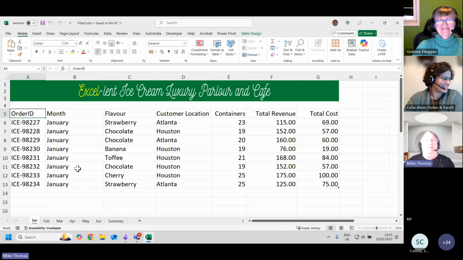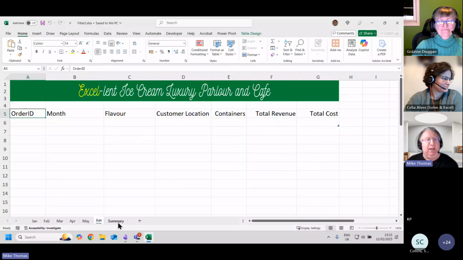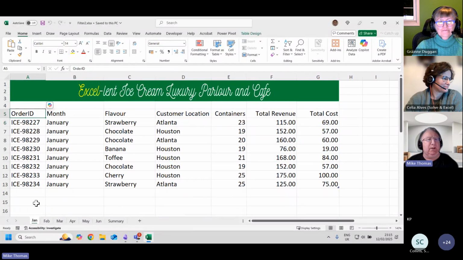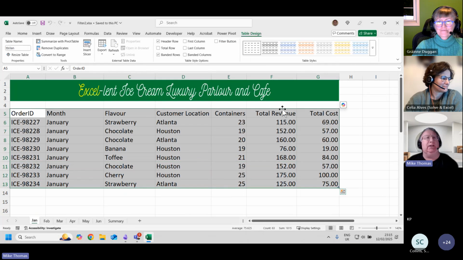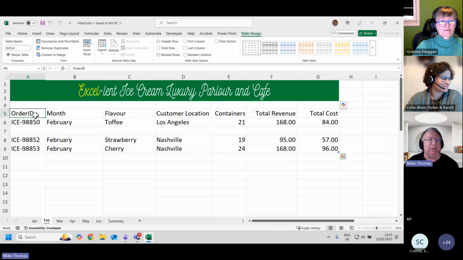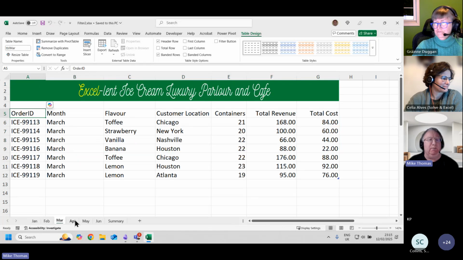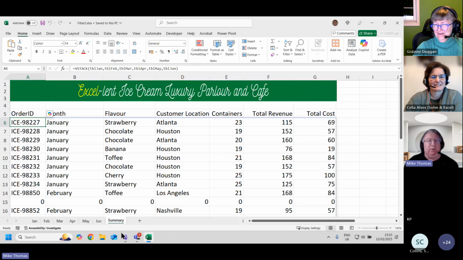Okay, so what I've got here is I've got 6 sheets and a summary sheet. Now, what I've done here is I have created tables. So this table is called TBL Jan. This table is called TBL Feb, etc., etc. So Jan, Feb, March, April, May, and June. And here I want a summary.